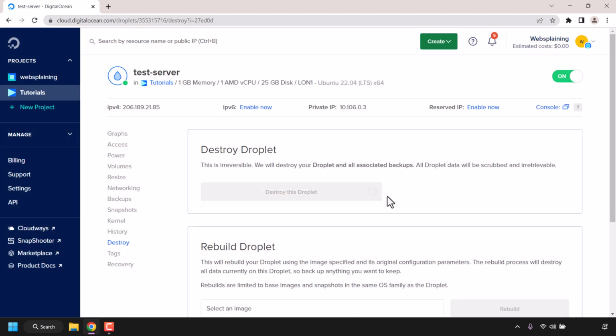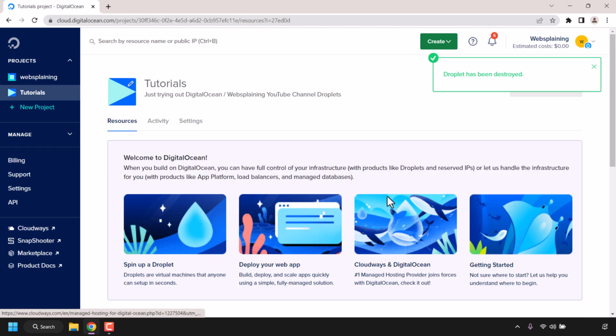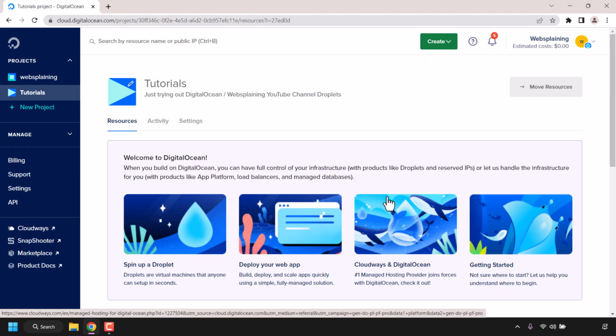At the top right, DigitalOcean will then notify you in green that your droplet has been destroyed. You'll then be taken back to the project which contained the droplet that you just destroyed. Because I only had one droplet in the tutorials project, I now no longer have any DigitalOcean droplets or services in this project anymore, as of course I only had one. And that pretty much concludes the video on how to destroy droplets in DigitalOcean and cancel your current plan, end billing.